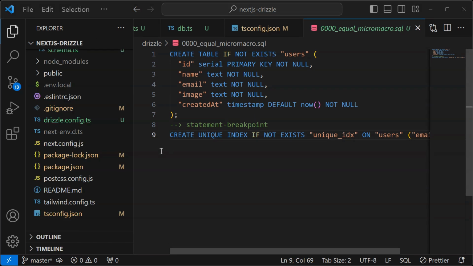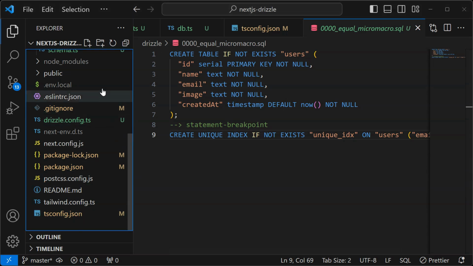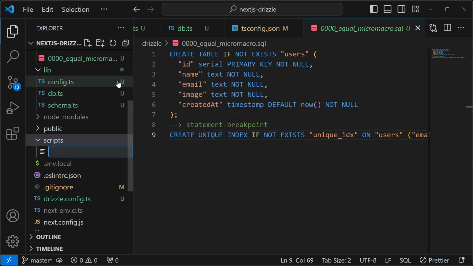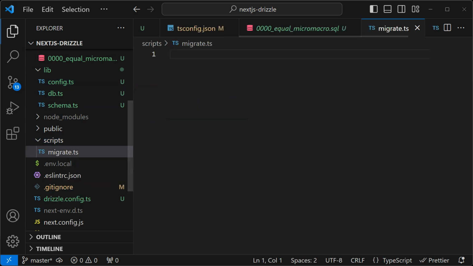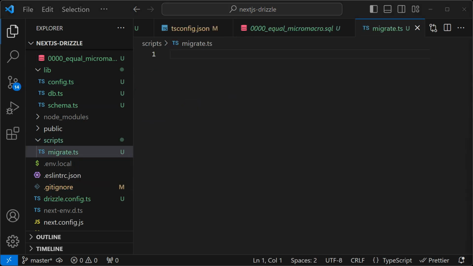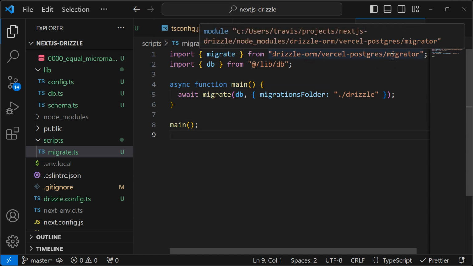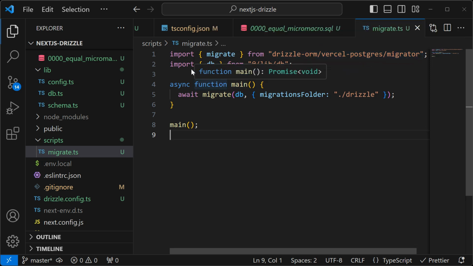For the next step, let's create the migrate script. So I'm going to go to the root project and then create a folder called scripts. And in here, I'll create a file called migrate.ts. And I'm just going to paste in the script here. So we're getting the migrate function from the Drizzle ORM Vercel Postgres migrator module here. And I'm also importing the database from our database connection file. And then I have this async function here that will run the migrate command, and it'll look at the migrations folder in Drizzle.